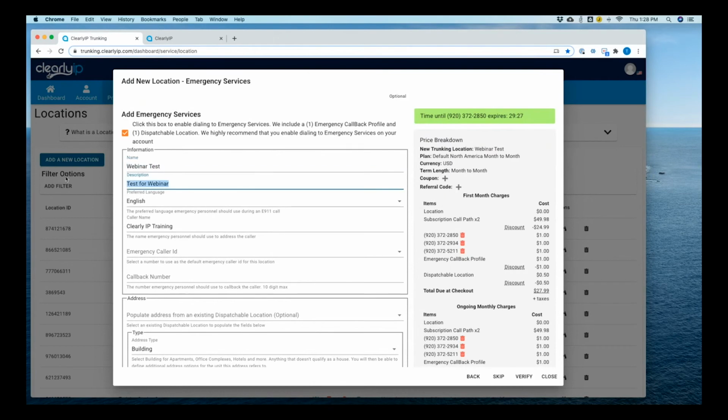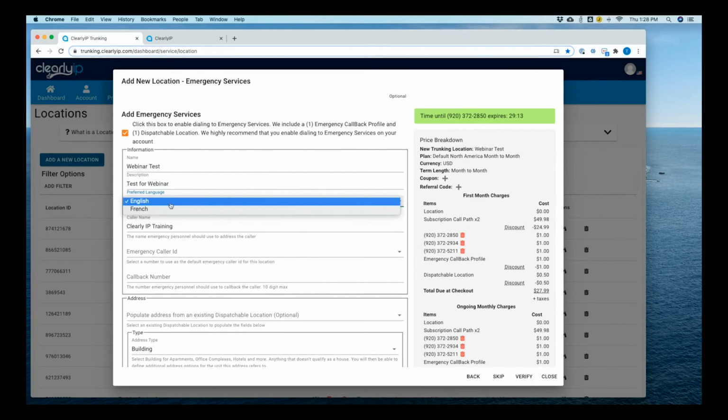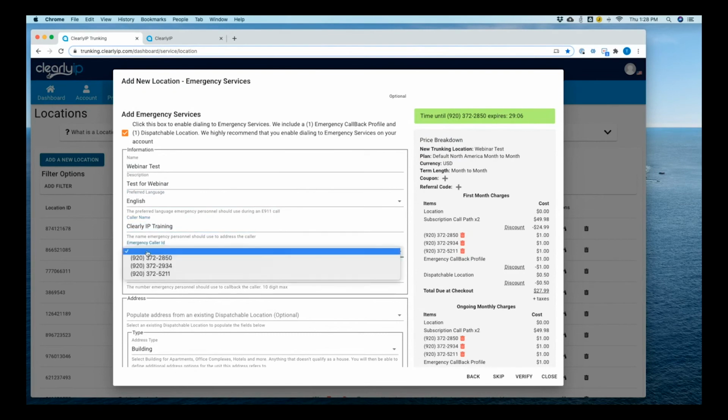It filled that in automatically for us based on what we set up on that location. What language you prefer if 911 has to call you back, and when you call them, what language you prefer them to speak to you in. Because we support US and Canada, we have to support French with our 911 provider, so you get to pick. And then, what is the name you're going to send them when you call 911? Which of your DIDs do you want to use as your caller ID? And if 911 has to call you back, what number should they call back, which can be the same as the caller ID or something else if you wanted.